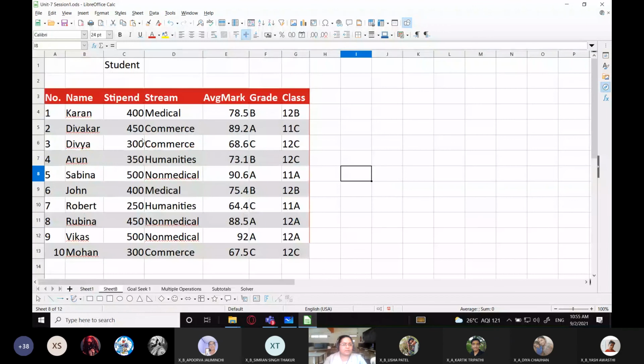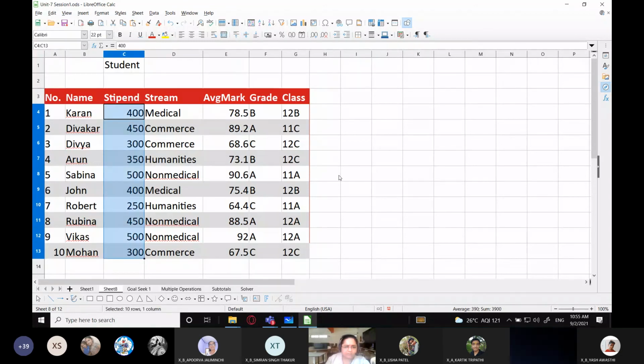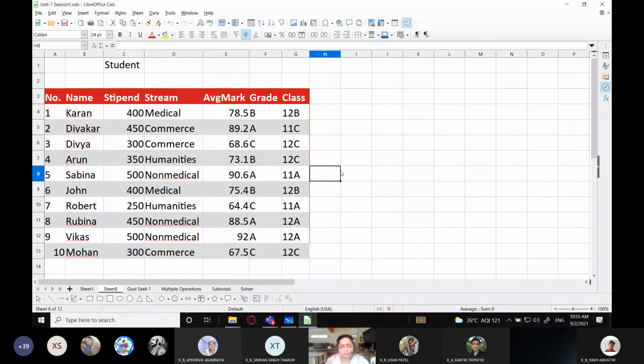Now, what is this table? It contains names of certain students who belong to different streams. Some are medical students, some are commerce students, some are humanities students, some belong to the non-medical branch, and that's all. And it shows the amount of stipend which they are getting normally, because students who carry on higher education in PhD or MPhil or something get some kind of a stipend, because they are also involved in some kind of research, so they get some stipend.